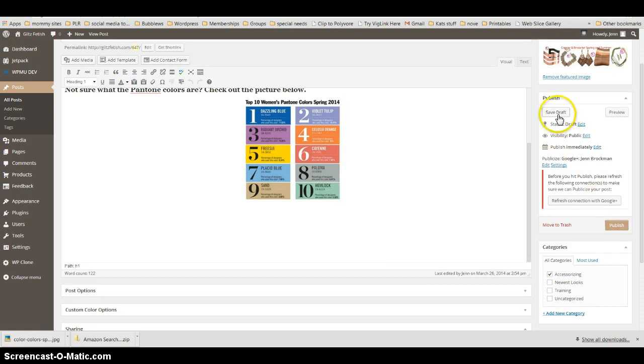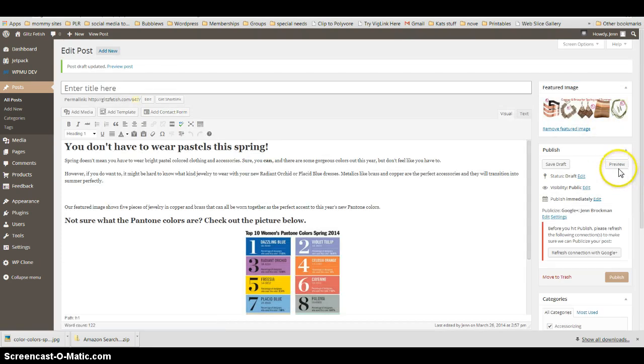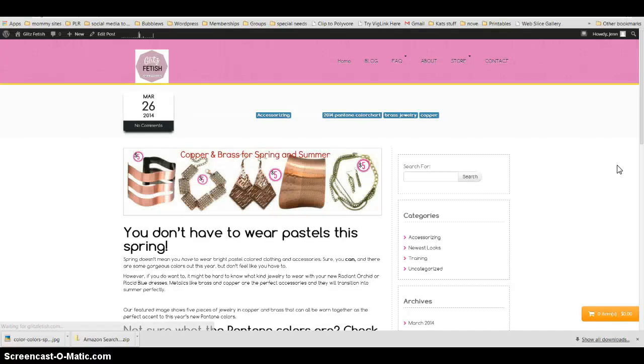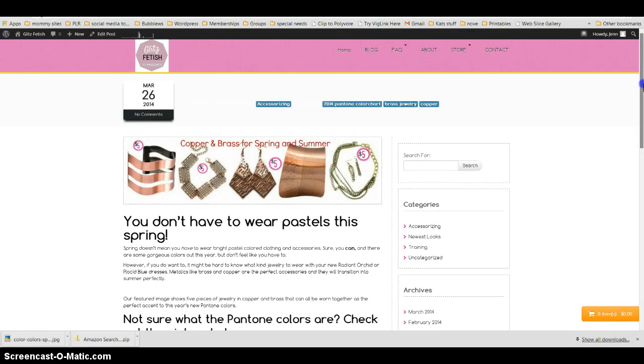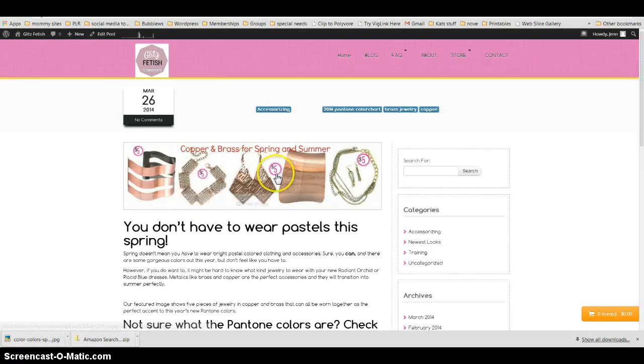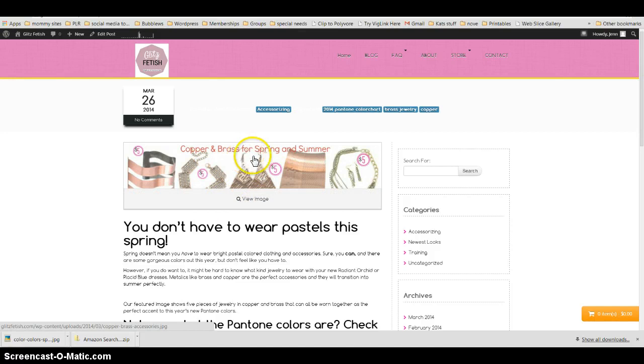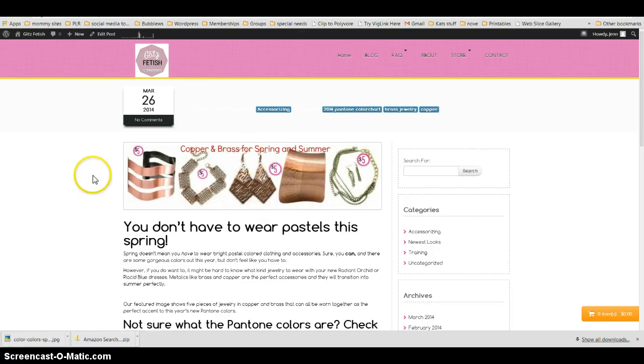So we're going to click on Save Draft one more time, and I'm going to show you how to see what this looks like before you actually publish it, in case you don't want to publish it yet. So you just click on Preview there. And now this is what this blog post looks like. You can see the featured photo that I put in there. It shows that collage that I had made.